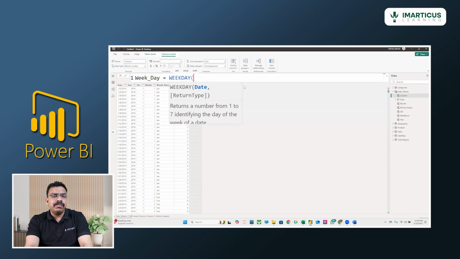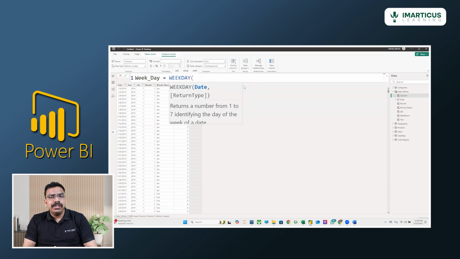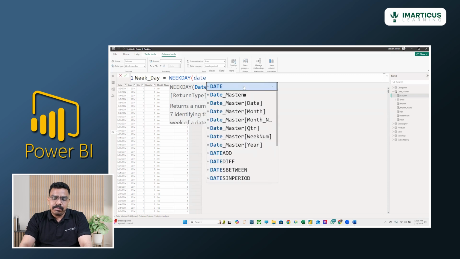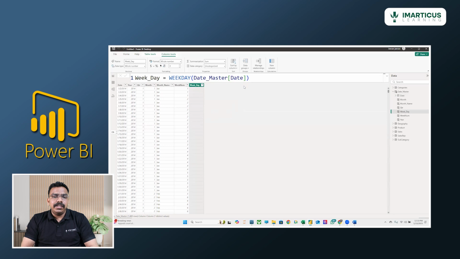So Power BI is smart enough. It will also recommend the function that you want to write. You can see here, I am not writing all the information. I will just write W. It is providing me a list of functions which start with W, right? So you can use the tab key to select any particular function. This takes one argument, that is the date column. So you can provide it as date master of date. You can close this and click on enter.